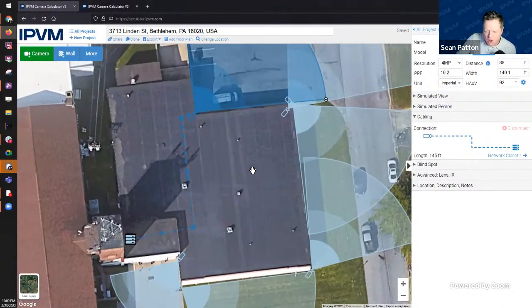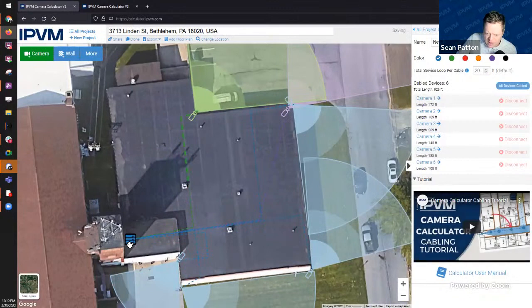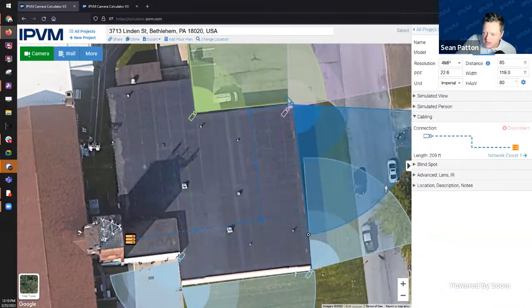So this still supports all the standard features that the camera calculator has historically offered, different cable colors or camera colors, and the cable colors will be reflected in the color of the camera. And if we look at this, we can also change our closet color as well, but that is just the closet. The cable color will always be associated with the camera color for identification purposes.